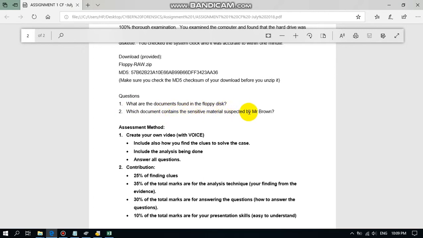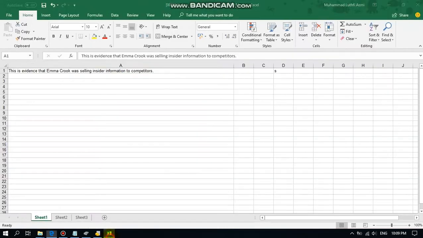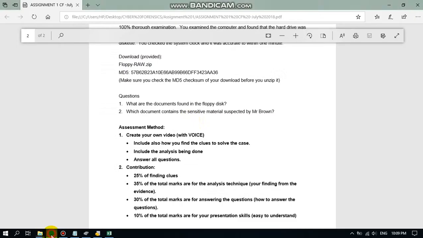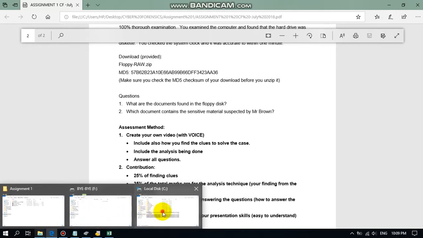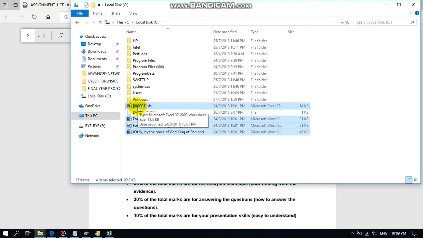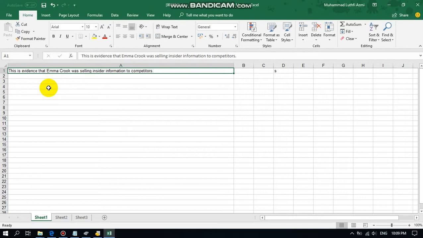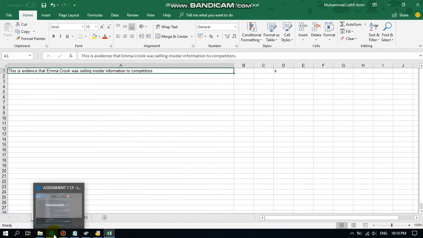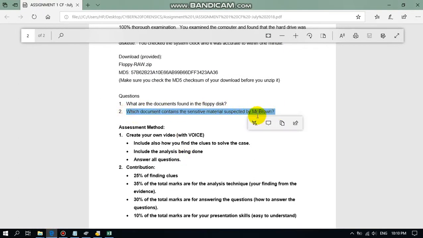So the second question is, which document contains the sensitive material suspected by Mr. Brown? In my opinion, the document that contains the sensitive material suspected by Mr. Brown is the Excel file, 000001.xls, because when you open it back, it shows that Emma Crook was selling insider information to competitors. So the Excel file is the answer to the second question.